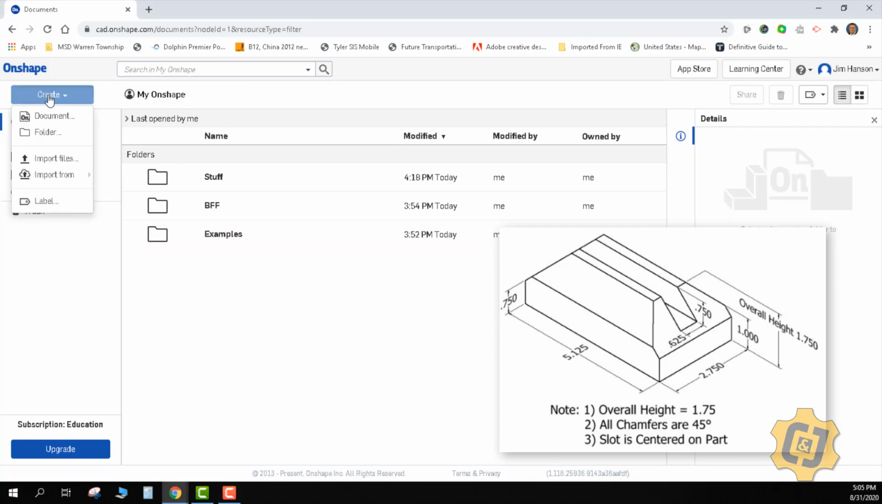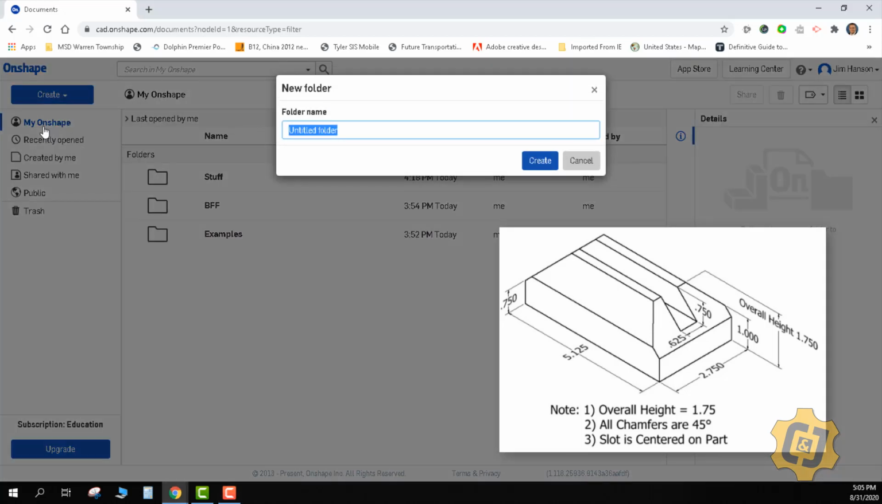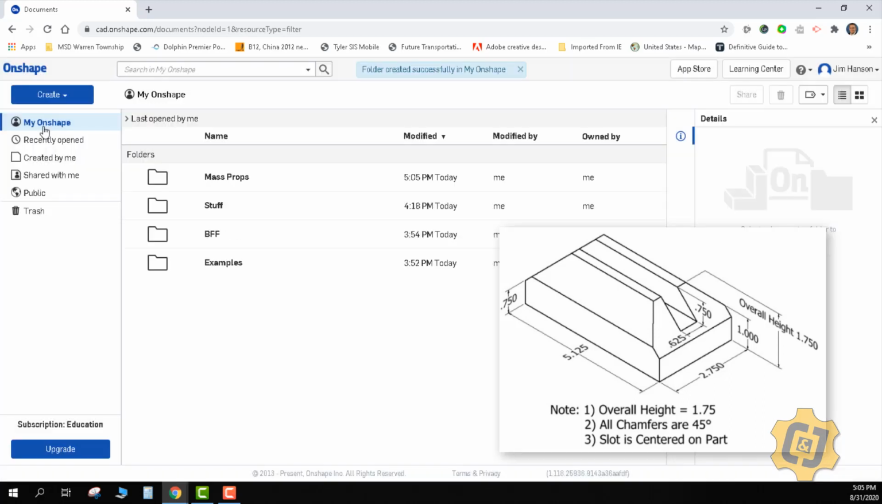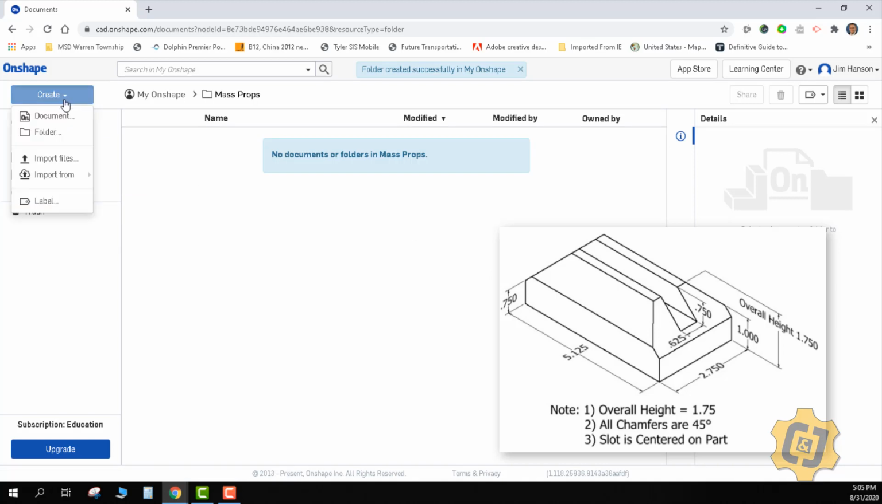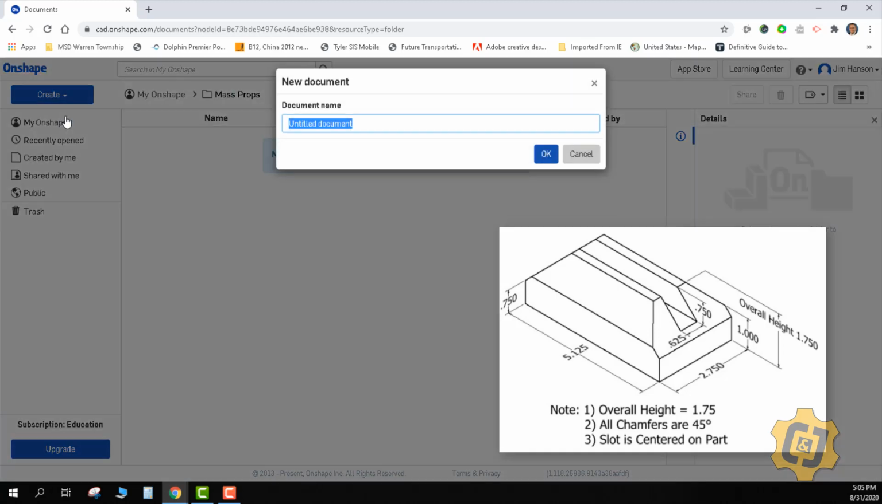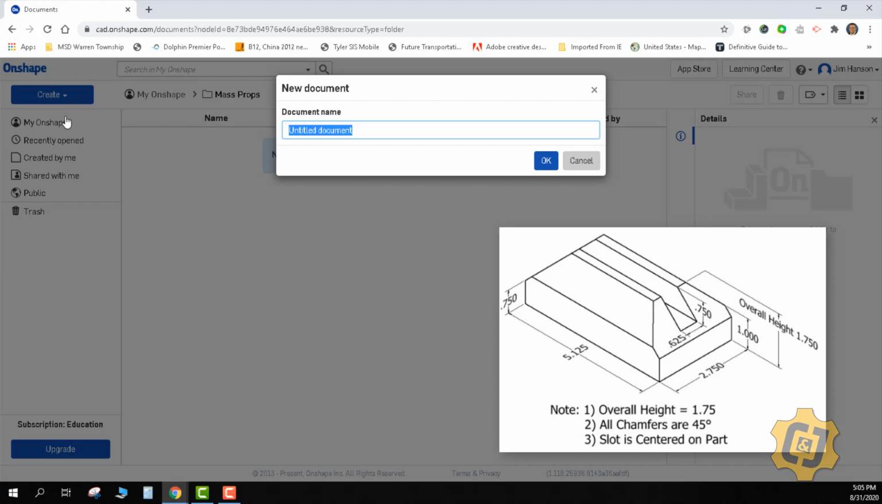I'm going to start off by creating a new folder to put all of my parts in. I'll go ahead and activate that folder by clicking on it, and we're ready to start our first empty document. I'm going to go ahead and work on the slotted angle block.